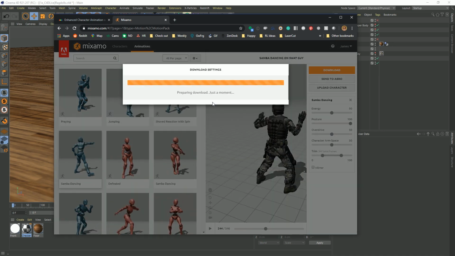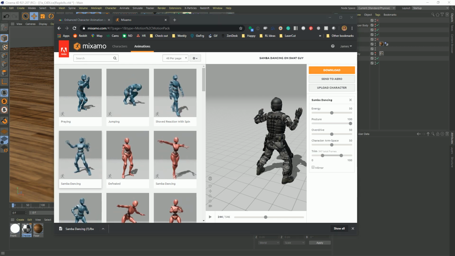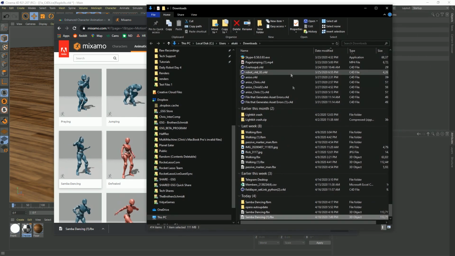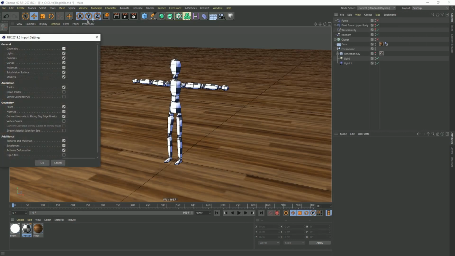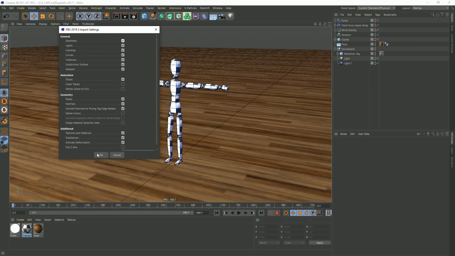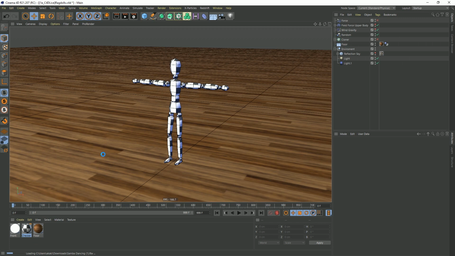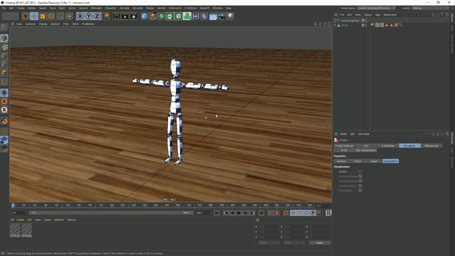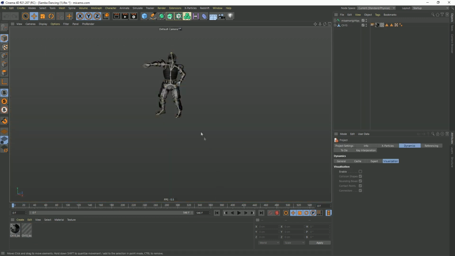Let that download. Okay, that downloaded. So I'm going to open it up in my folder and then drag that directly into Cinema. It's going to have all these import settings. Just leave them default and give that a second. It's going to pop in, open everything up. And there we go. It refreshes and I can hit play. And we've got a dancing character already textured, fully rigged, ready to go inside of Cinema.